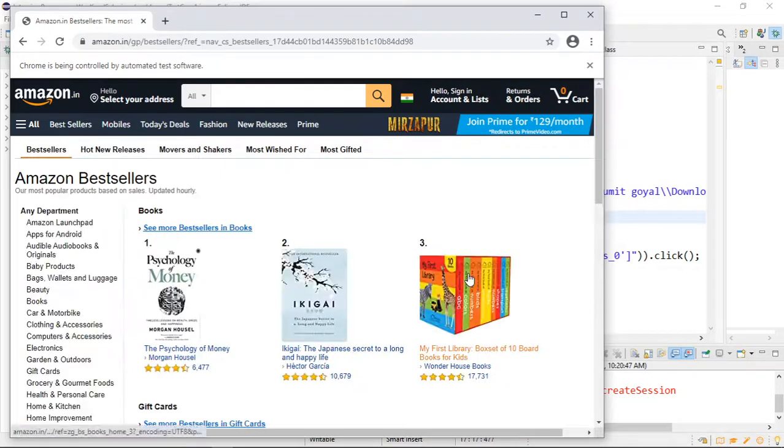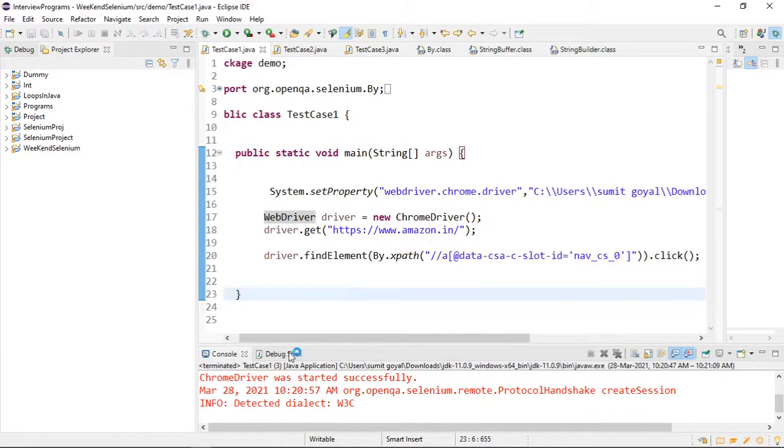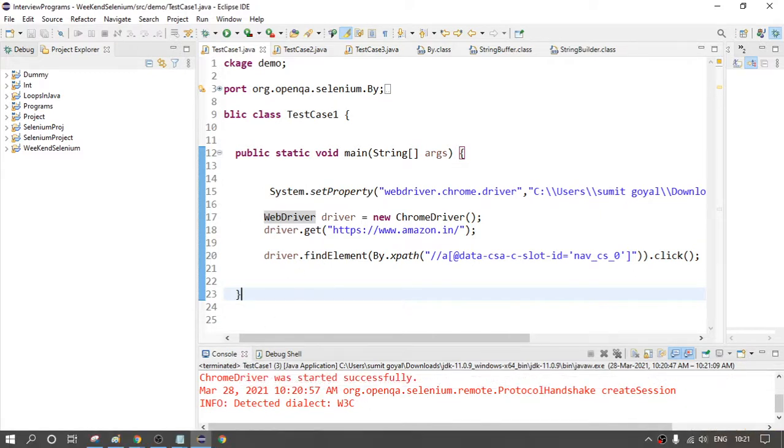You can see it has clicked on best seller with the help of xpath, right? And our program is also terminated. So this is how you can write xpath for any element on the web page. Is it clear to everyone?